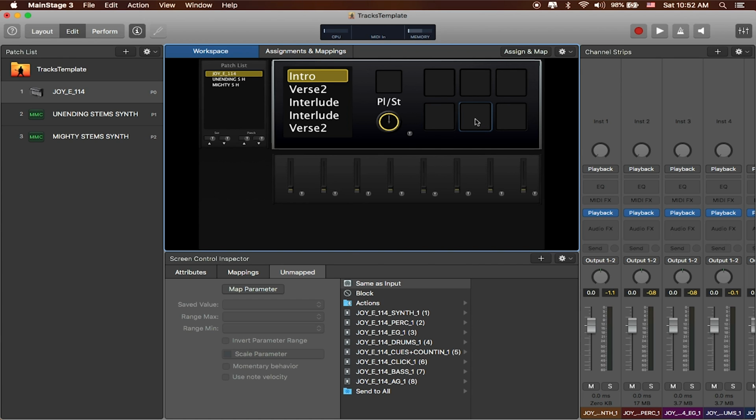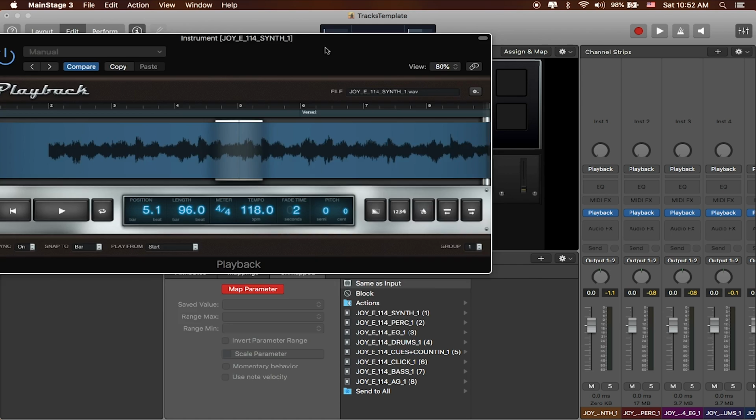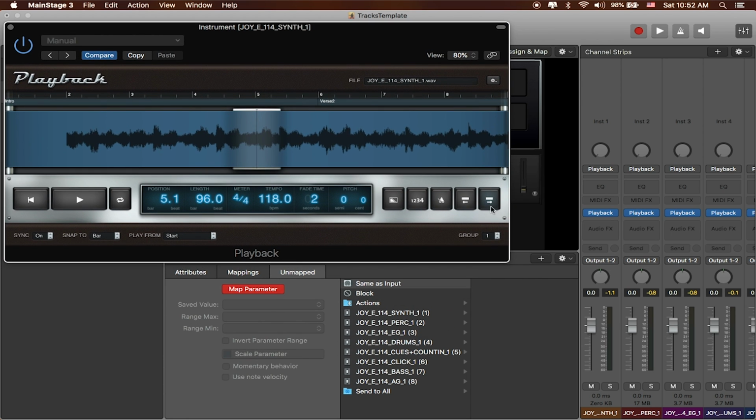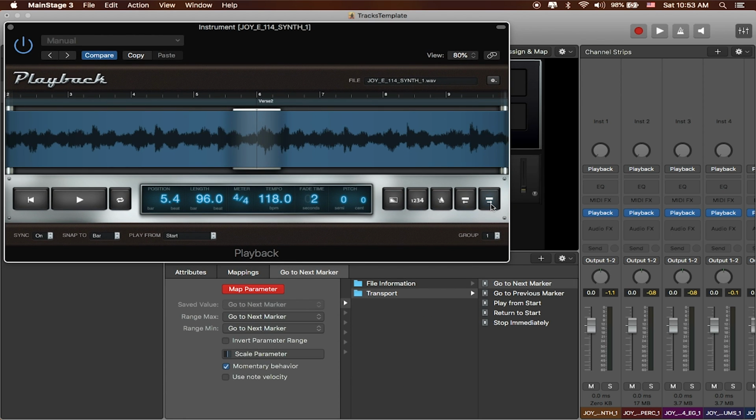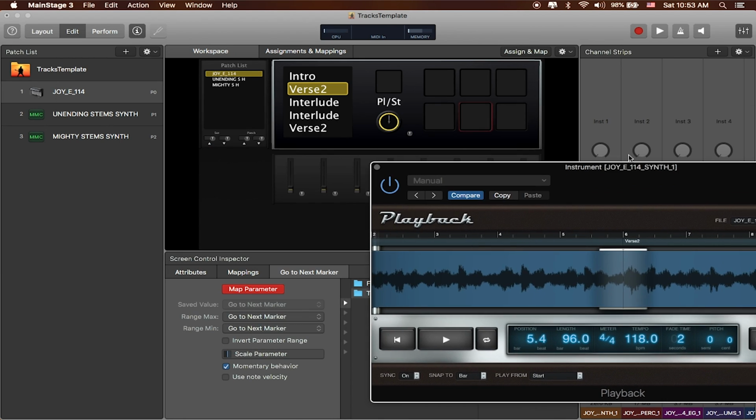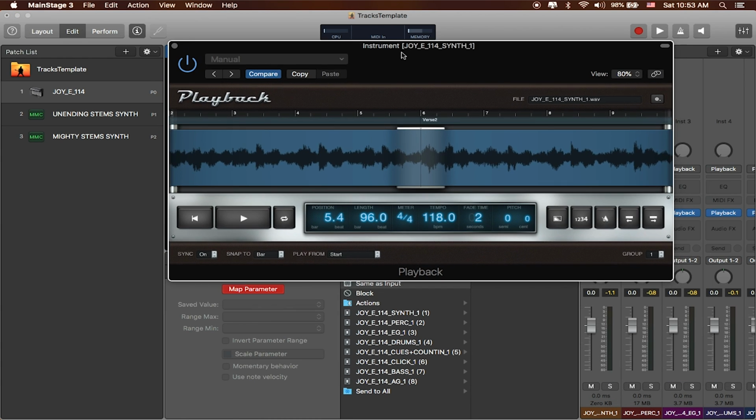So if you click on a button and you select map parameter, this is going to give us the option to map that parameter to a plugin. So for example, if I open up the playback window here, I can choose that button to be this button, the next marker button. And when I do that, you can see that my button has now been mapped to go to next parameter. If I want to use this button, that could either be my cycle button, or it can be my previous parameter.